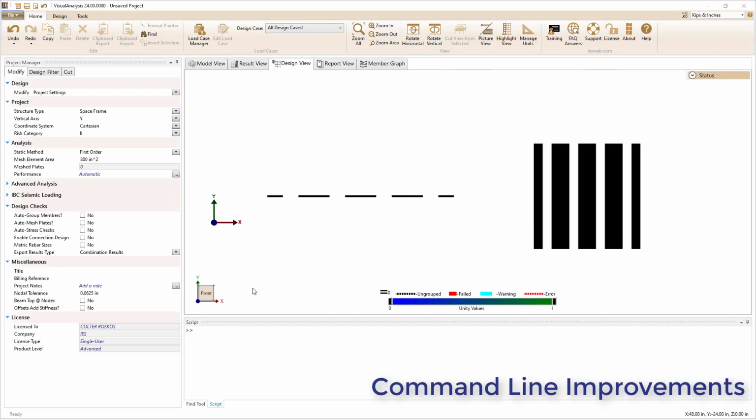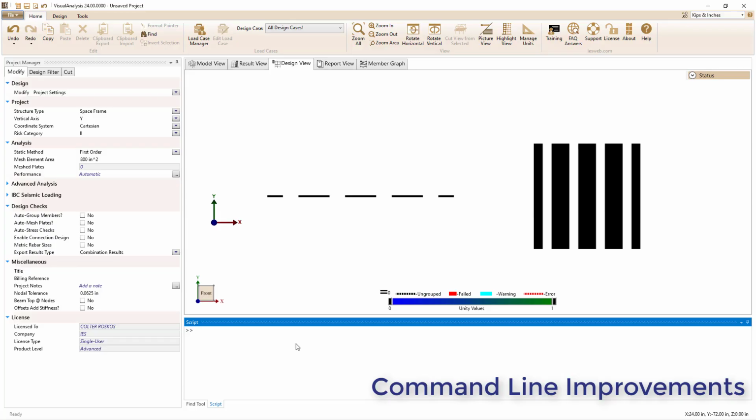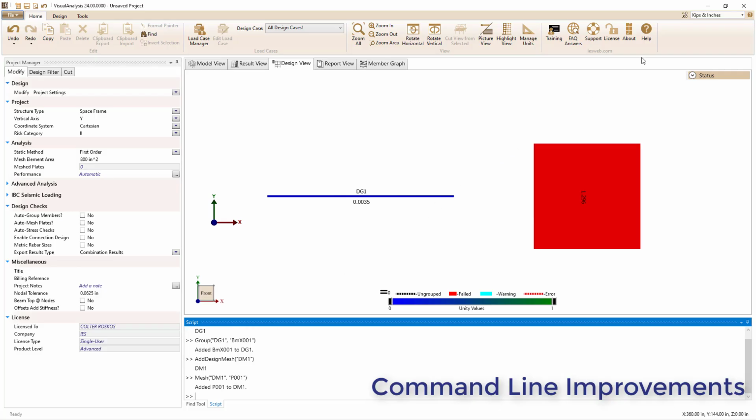Finally, with respect to design, several new script commands have also been added. Now you can create and remove design groups, group and ungroup members, as well as create and remove design meshes, and mesh and unmesh plates. For more information on these new commands, see the upgrade guide in the help file, which includes direct links to each command in the command reference.